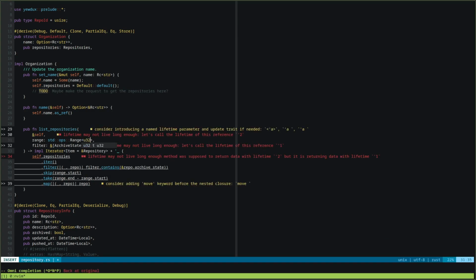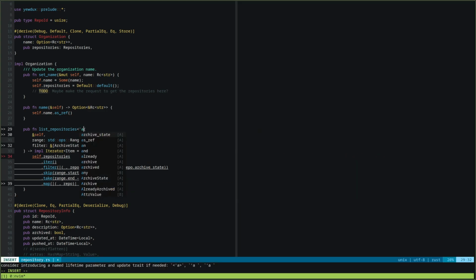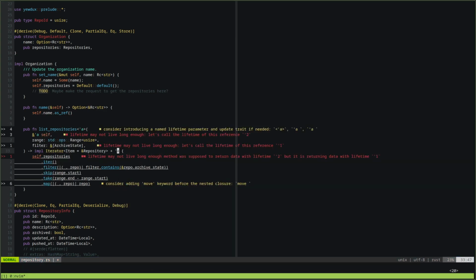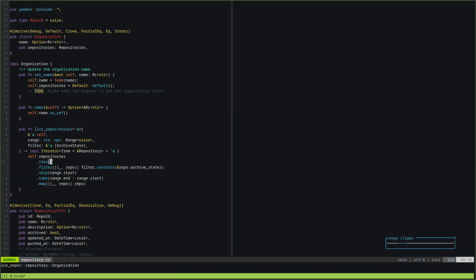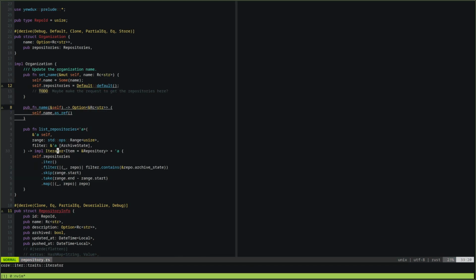Might as well make it, yeah, use size is fine. What's it complaining about? I think because it's returning an iterator with the reference, we need to specify that self is living as long as the iterator, and same with archive state. This needs to make sure it's living as long. That seemed to clear it up.